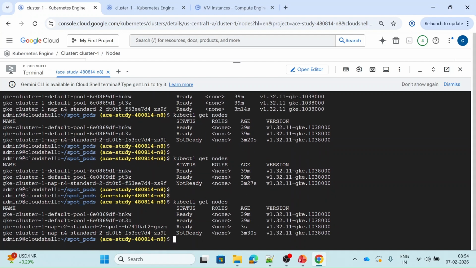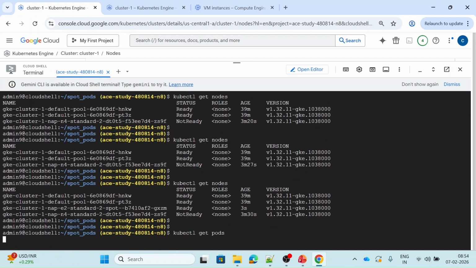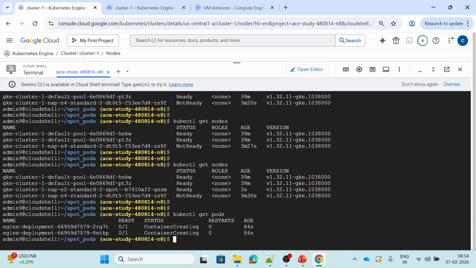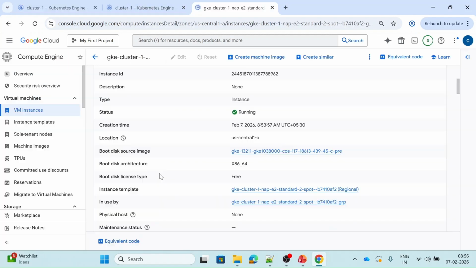We can see spot is now available, and now if we run kubectl get pods, both the pods must be in running state. If it didn't continue creating, it will soon be running. That is done.